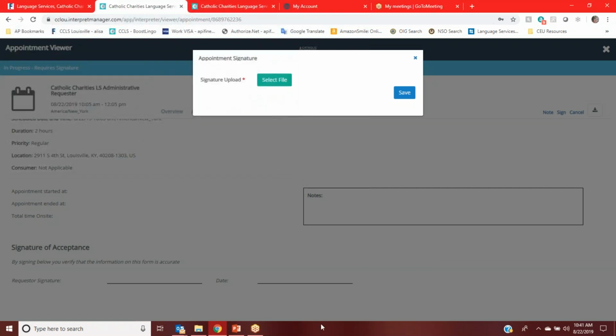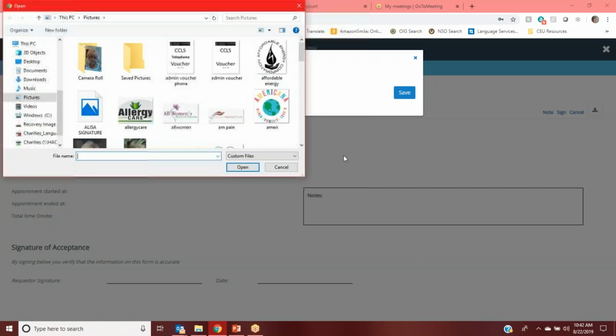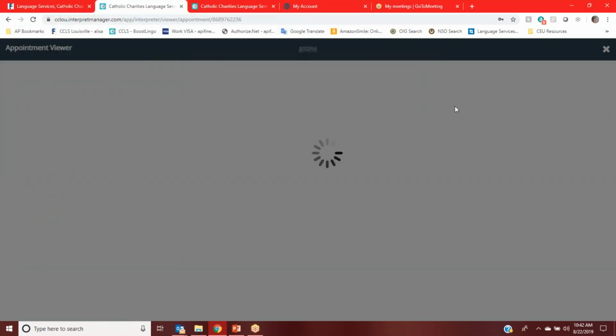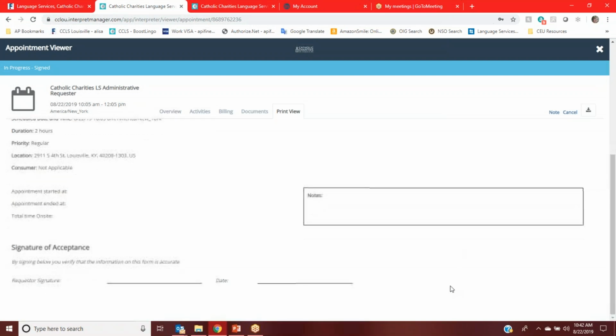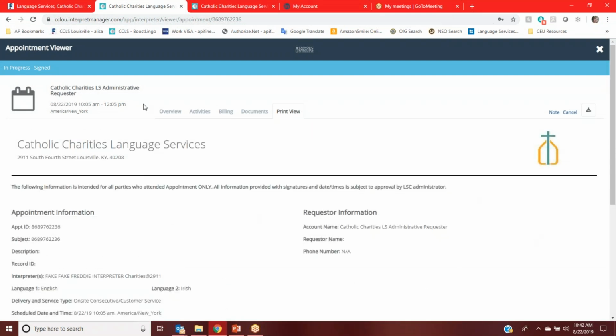Now, I'll tell you, you don't have to scan, you can take a picture of this document with your phone. It doesn't have to be any particular file type. It could be any kind you want. So it's really not as hard to do as it was with Fluency. The document requirements are not that stringent. So all you would do is select the file, and you would pick the voucher or the photo that you just took. You would save it, upload it, and you're done. And so now this appointment has been signed. See, it says in progress and signed.